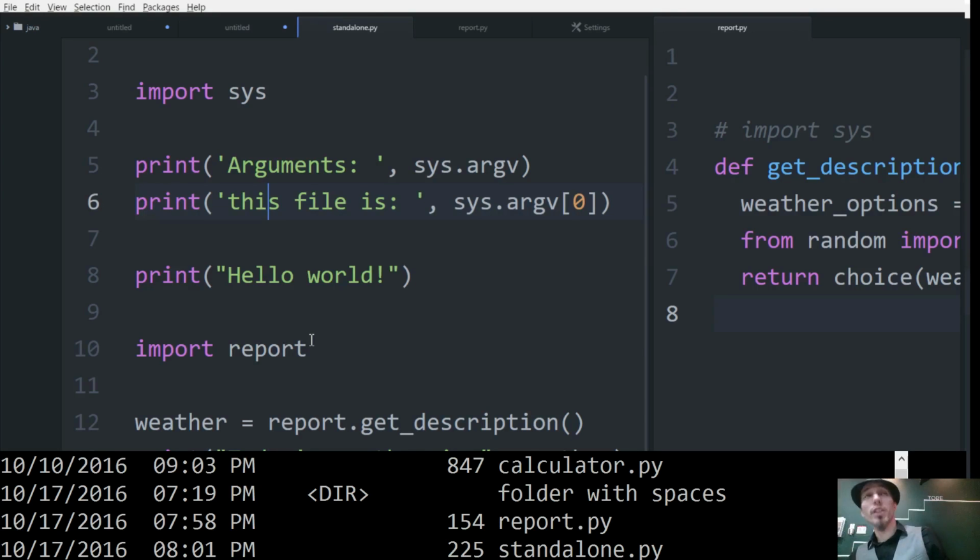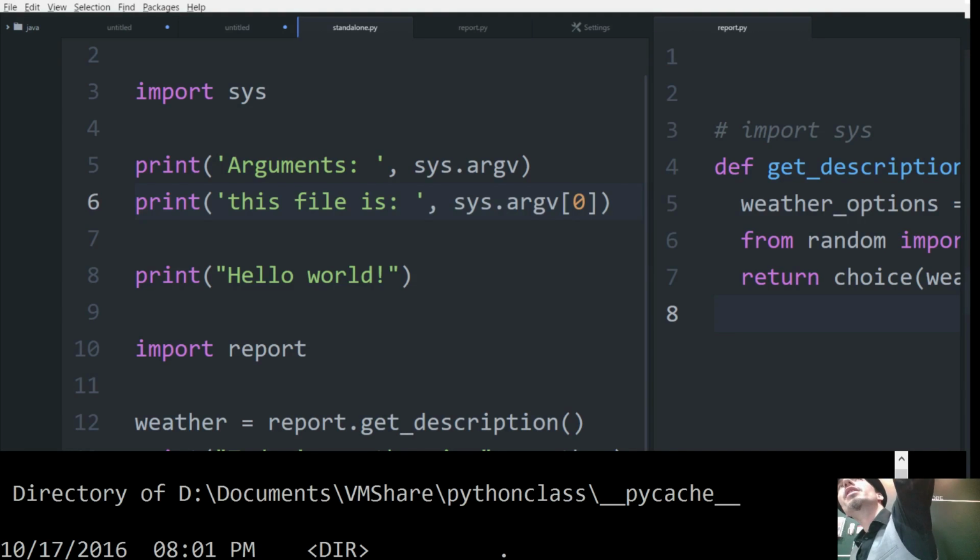If you're on Windows, however, there is no PYC file, it puts it in this PyCache directory. So you can list the contents of that. And you'll see we have a cached version of our module file. Okay?